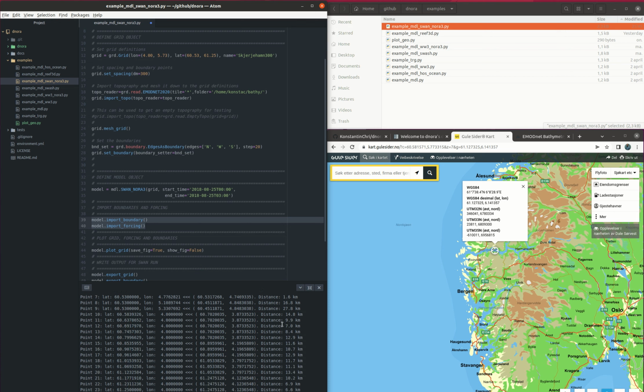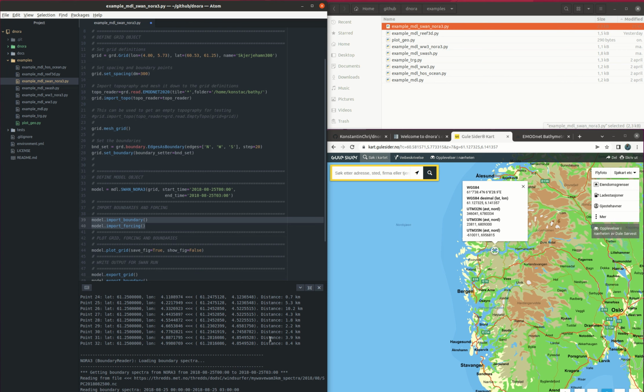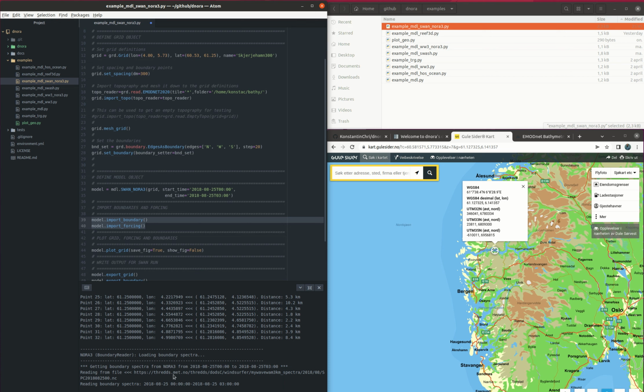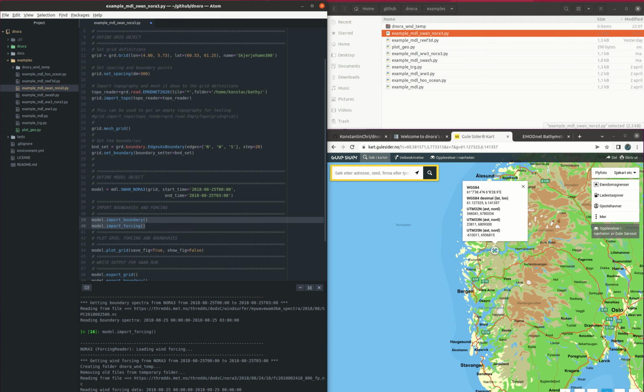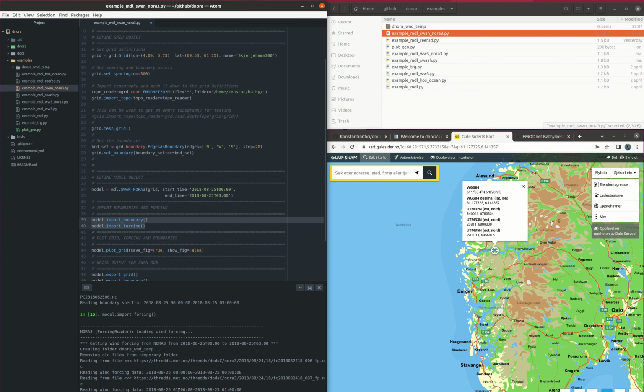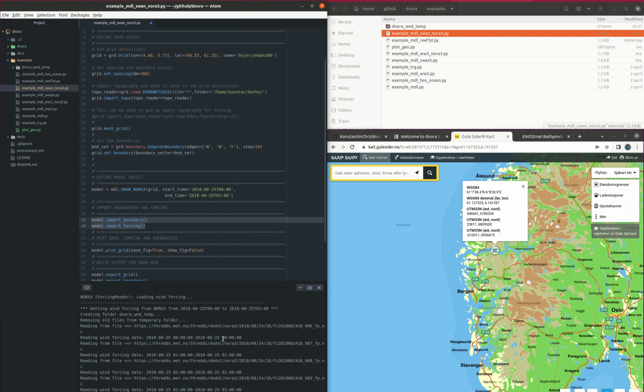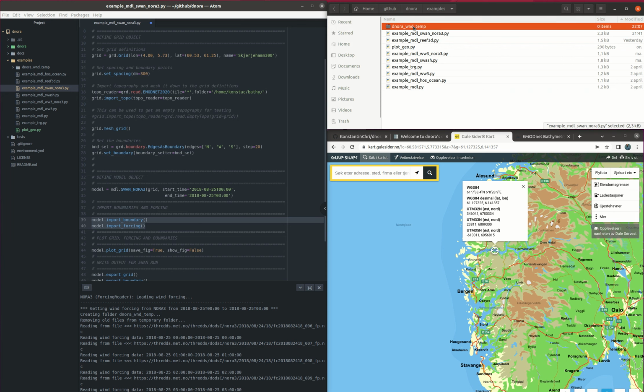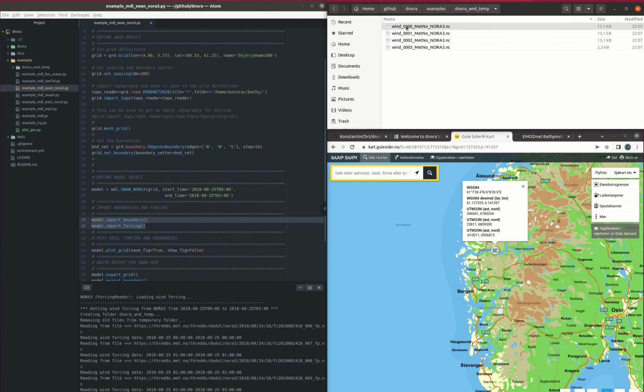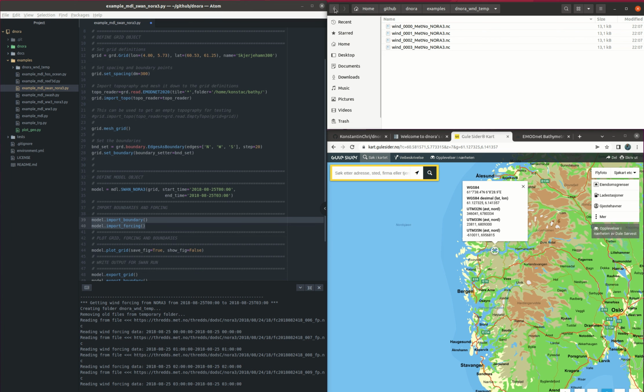We see also the distance, the closest distance of every boundary from the NORA3 we get, and then we get also the forcing. So the wind forcing. So the program is getting the data from thredds.met.no, both for boundaries and wind forcing, and creates actually a temporary file that we see here that has this data.